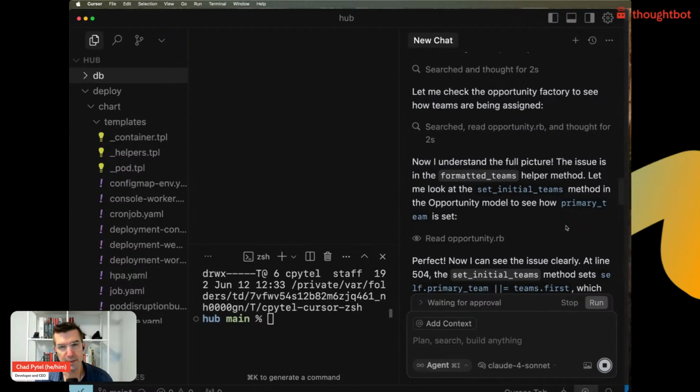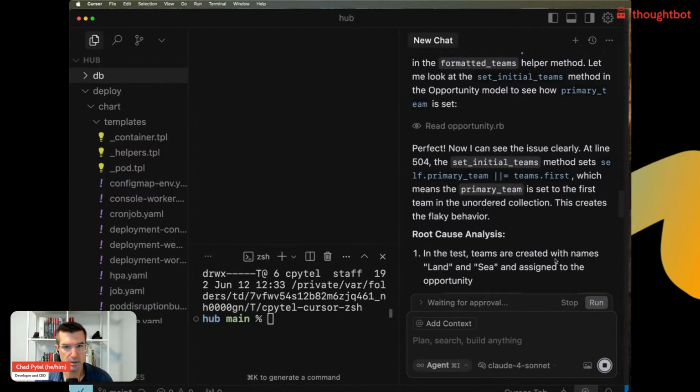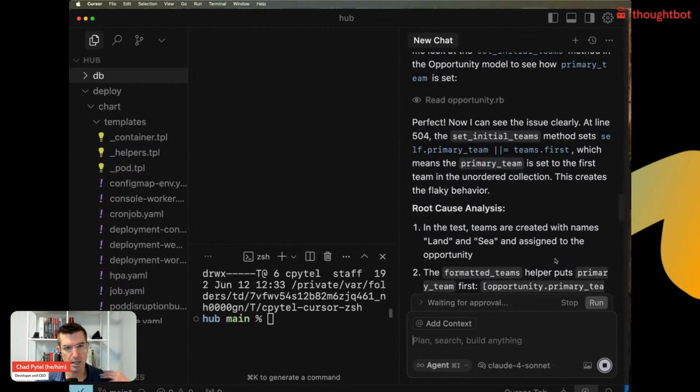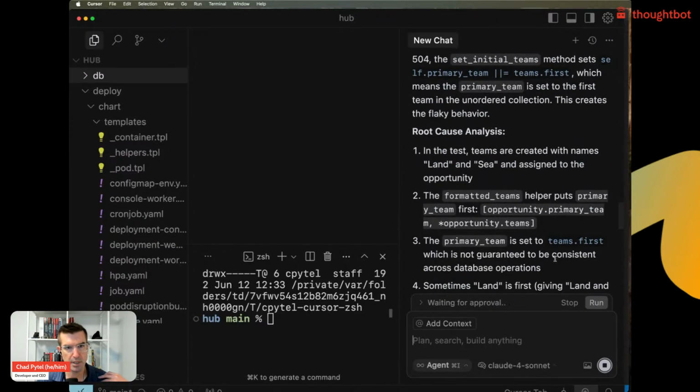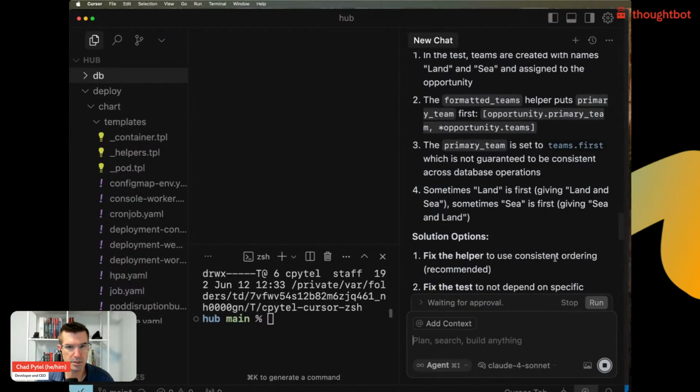Now I understand the full picture. The issue is in the formatted teams helper method. Let me look in the set initial teams method to see how primary team is set. Perfect. Now I can see the issue clearly. At line 504, the set initial teams method sets primary team to teams.first, which means the primary team is set to the first team in the unordered collection. This creates the flaky behavior. In the test, teams are created with names land and C and assigned to the opportunity. The formatted teams helper puts primary team first. The primary team is set to teams first.